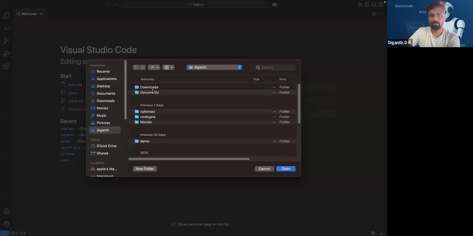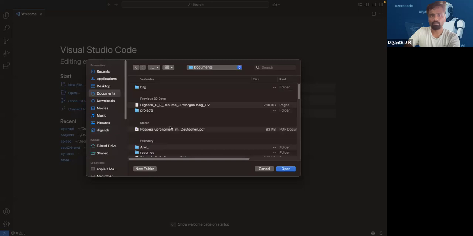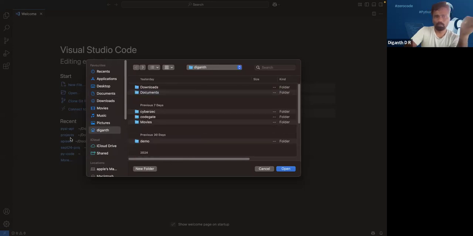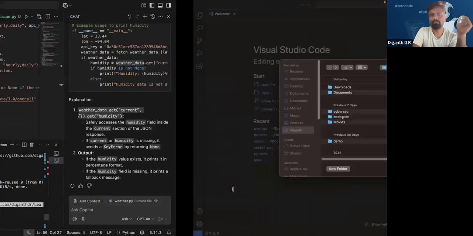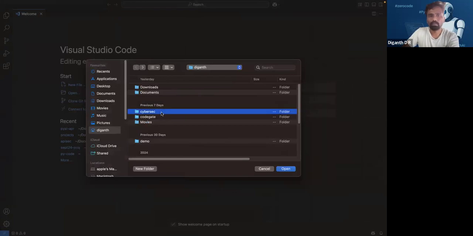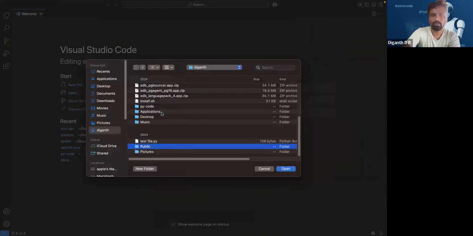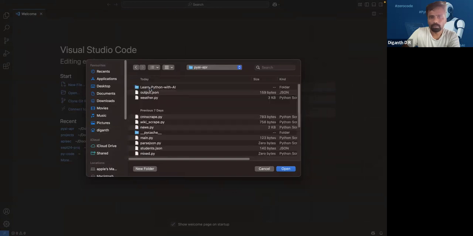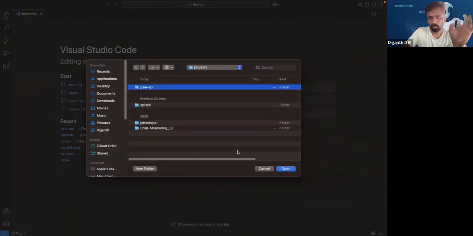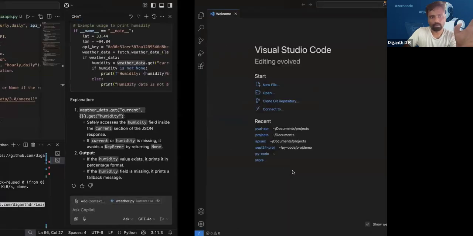Now I have downloaded it in, I think, documents. Where was it? Documents, projects. Where is documents? Documents here. Projects. This is my repository. So I want to open the top repository. Click on that. Just open.